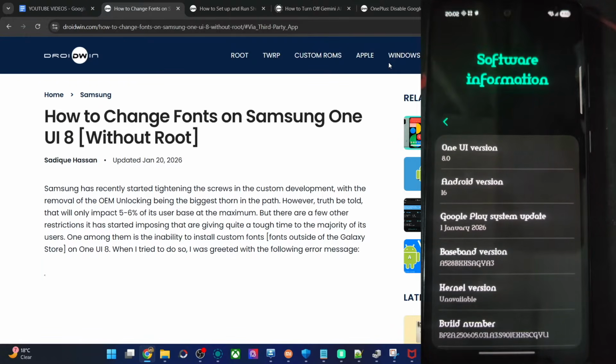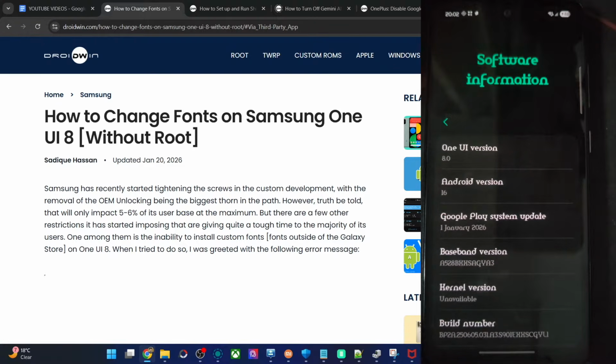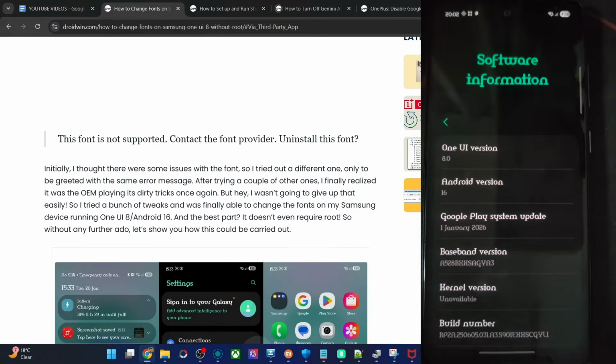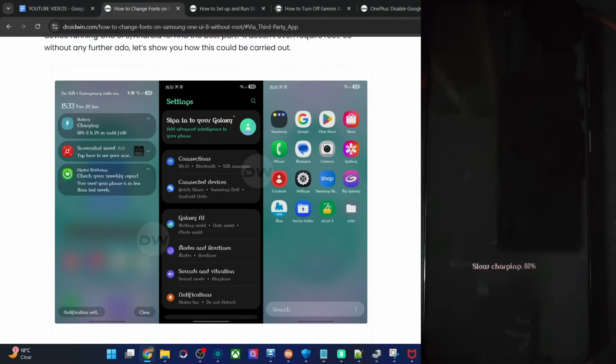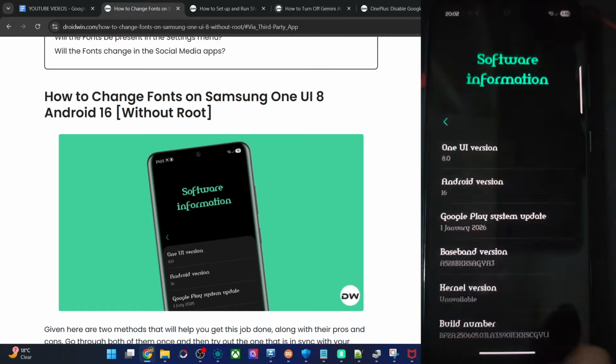In this video, we'll show you two methods to change the fonts on any Samsung phone running the One UI 8 Android 16 base. By default, if you try to change the font, you will get the following issue: This font is not supported. I'll show you how to bypass this issue and then install the font of your choice, the TTF format, on any Samsung phone. Currently, you can see I'm on One UI 8.